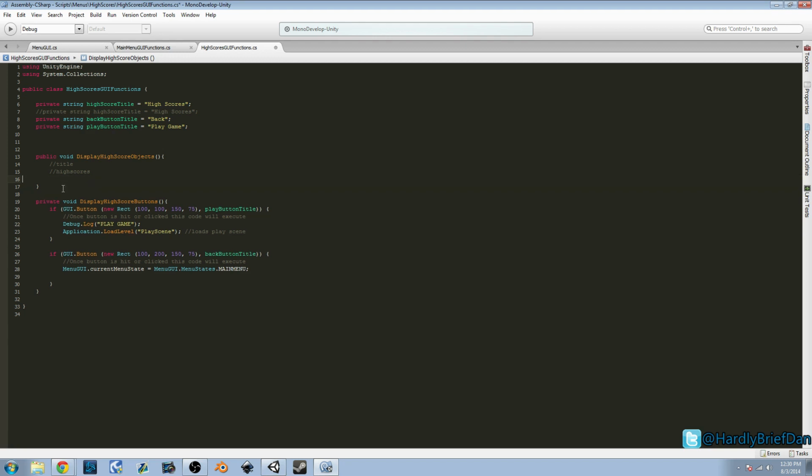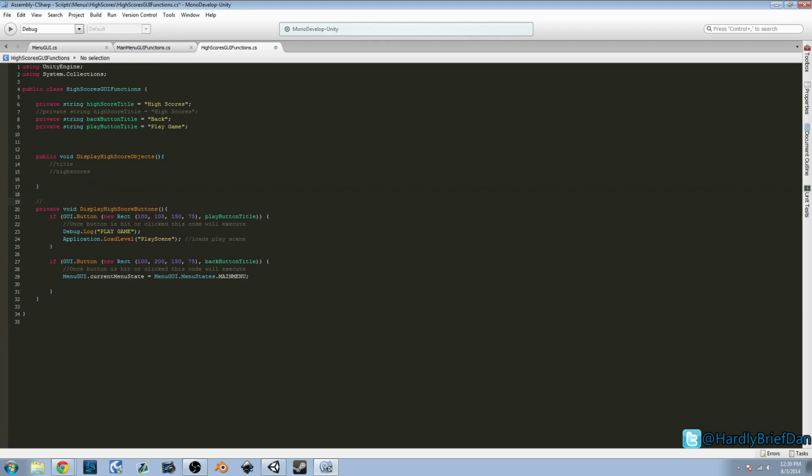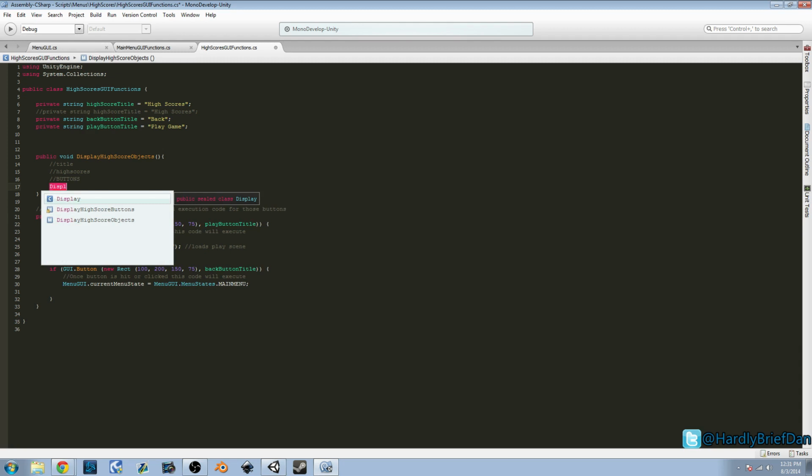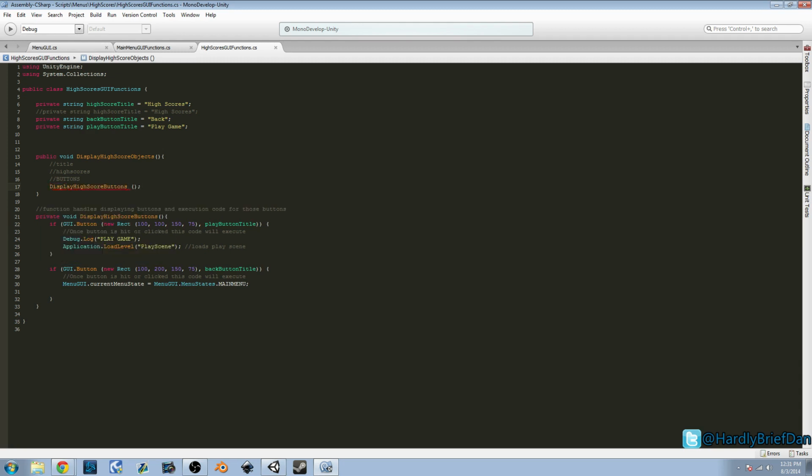What I did here is I created a function. Function handles displaying buttons and execution code for those buttons. And in our display high score objects, we're actually going to call it. So we're going to say buttons. We're going to call this function. So now we're displaying our high score buttons in our display high score objects. So let's say you make this game, you finish it, we have like 12 scripts, some random person looks at this. They're going to be able to say, oh, okay, this displays the title, this displays the high scores, and this function right here displays our buttons.